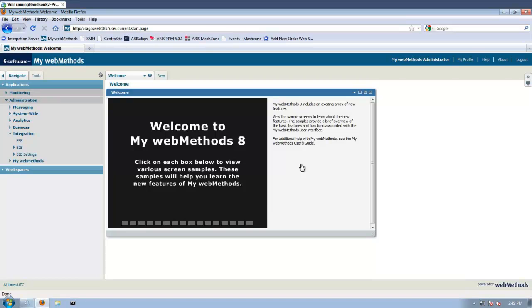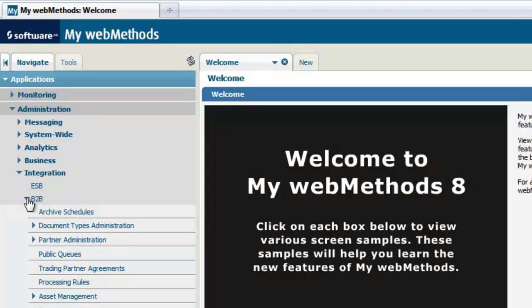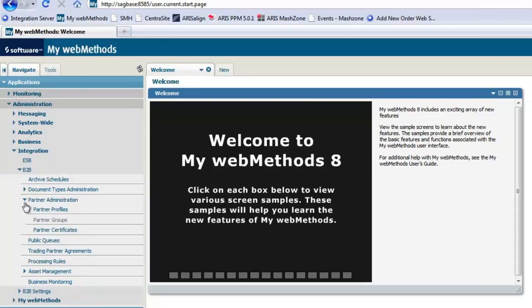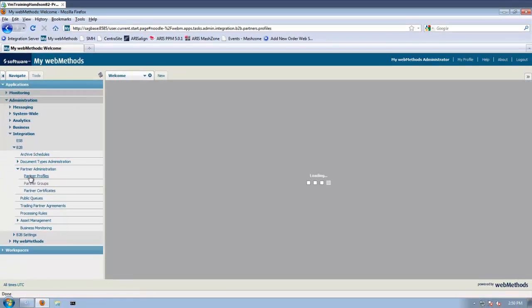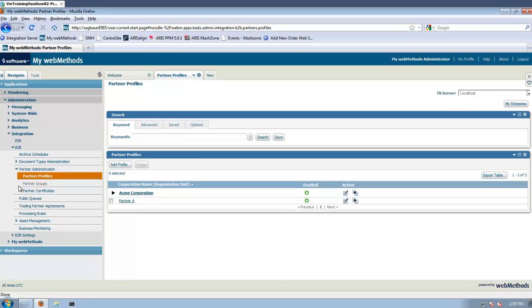On the left, we have our navigation links. Since we want to set up a trading partner, this is considered an administrative type task. So we'll expand out to administration, integration, B2B, partner administration, and partner profiles. This brings us to the partner profile tab, which allows us to add a new partner, as well as search, edit, and delete existing ones.